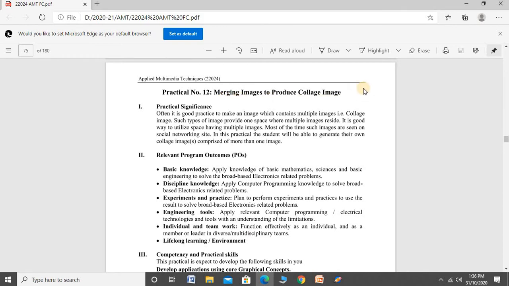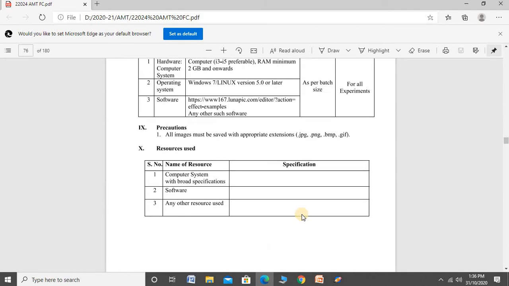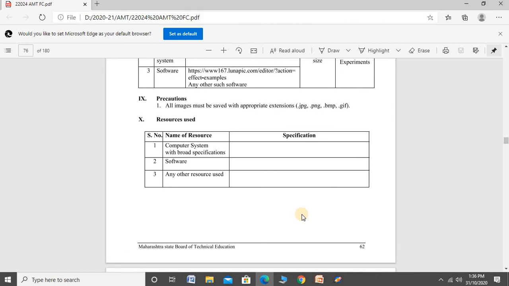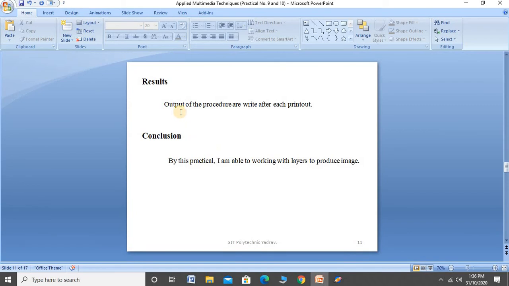Means in short, we create collage images. Okay, what is the practical outcome? Merge multiple photographs using any 2D image processing software. And the table is there that is completed. In the practical, extra questions are there and the result.